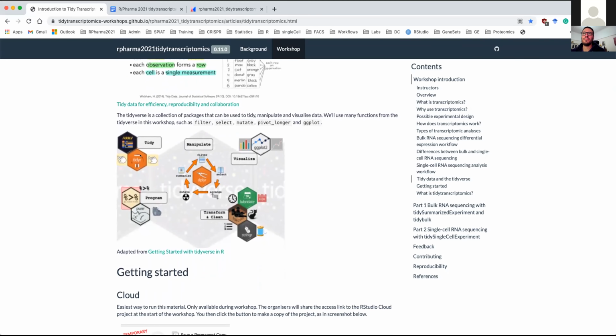And so the Tidyverse is a collection of packages that can be used to tidy, manipulate, and visualize data. And we're going to use many of these Tidyverse functions in this workshop today. And these are functions such as filter, select, mutate for creating columns, pivot longer for reshaping, and ggplot, an extremely popular package for visualizing data.